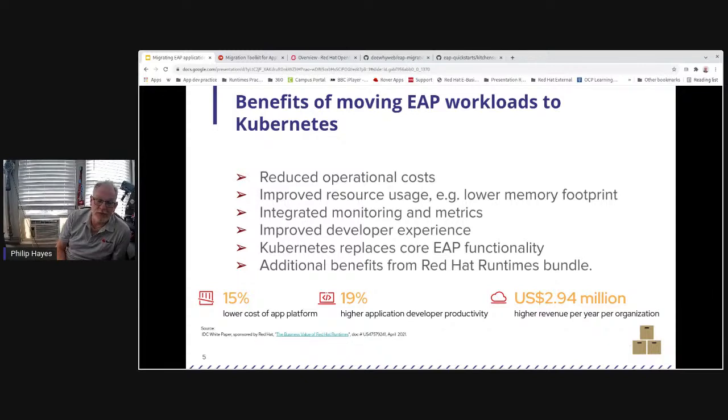Significantly, we would expect reduced operational costs, and that's going to come out of a number of different areas. One of the areas is improved resource usage. So, for example, as part of this demonstration, we're going to use the OpenShift EAP S2I builder, which allows us to do things like introduce Galleon layers or exclude layers as well, more to the point, to reduce the footprint of the EAP images. We can also take advantage of things like integrated monitoring and metrics that come with Kubernetes platforms, and the vastly improved developer experience as well.